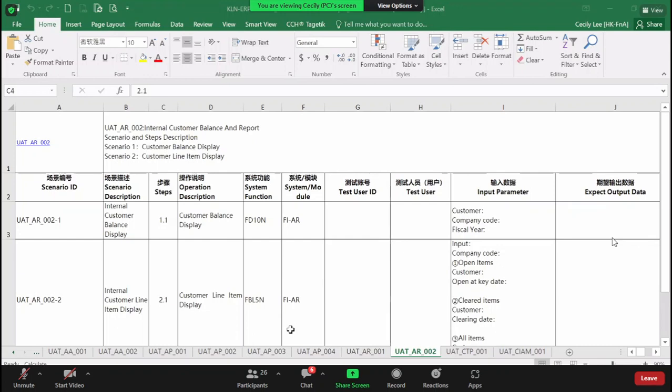Is Mohem here? Hello, Mohem. Is Mohem here? Yeah, here. Mohem, do you understand the requirement for this test script file?